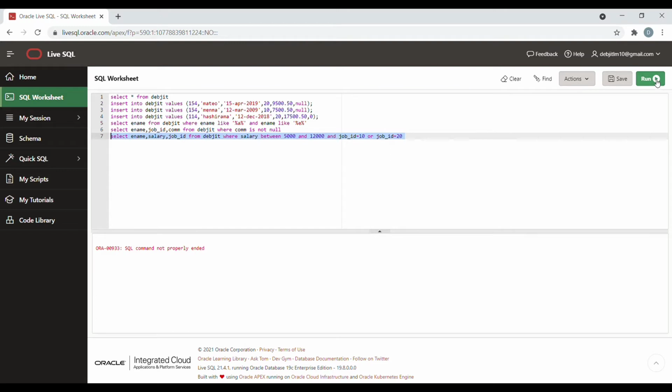You can see here in the output screen we have got outputs where the salary is not in the range but it is still showing in the output screen. Like for Hashirama, the salary is 17,000. So it is not in the range of 5,000 and 12,000. Then why is it showing inside the output screen?